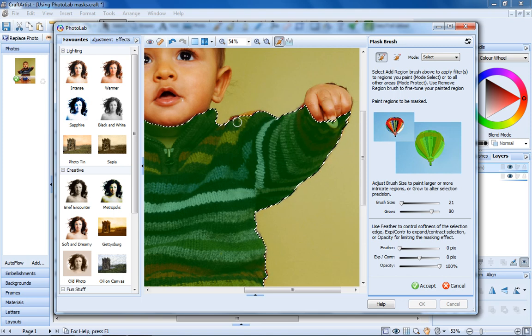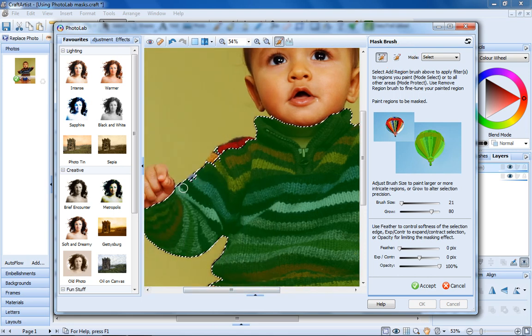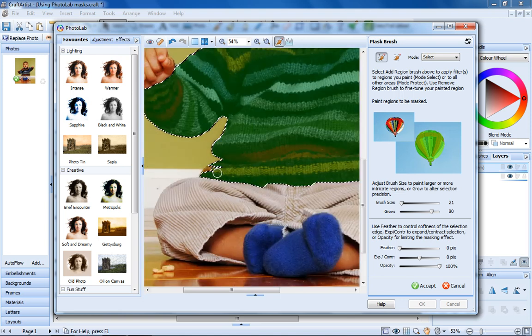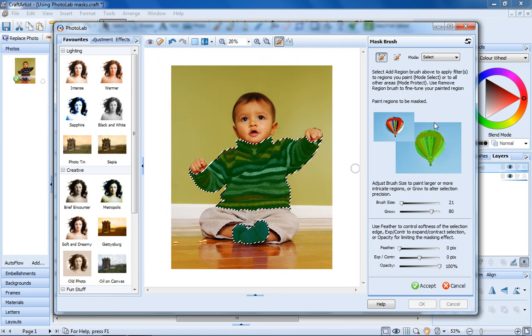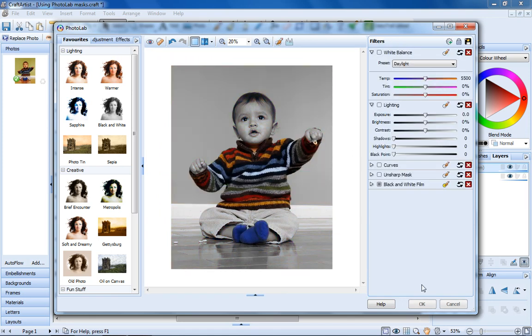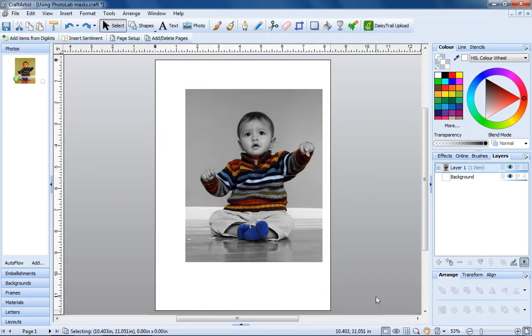Don't worry if you go wrong. Choose the discard brush instead and remove the mistaken selection. There are further instructions on how to use the masks in the help. Once you're happy, choose Protect and then click the Accept button. You can go back in and edit your mask at any time.